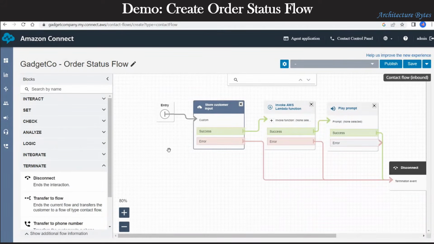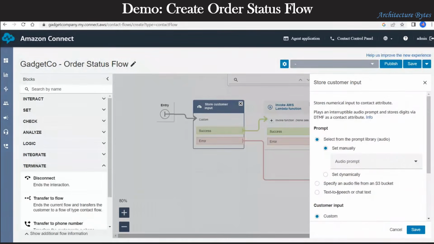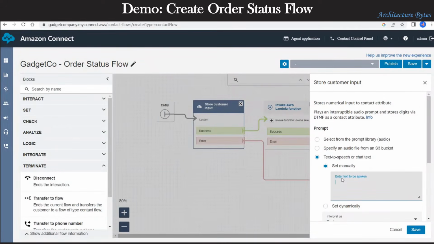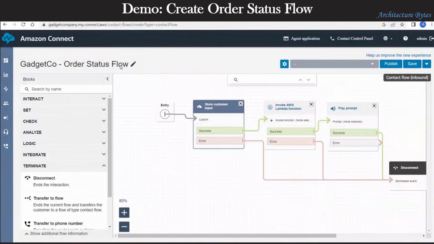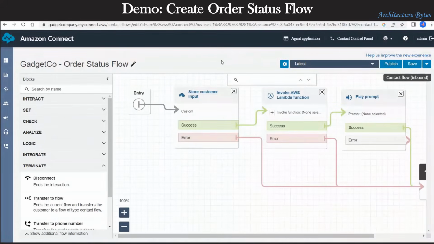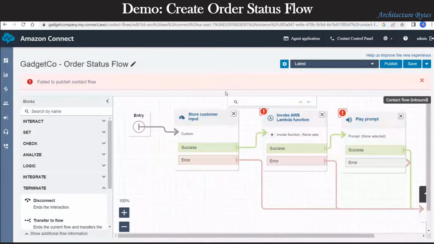All right, now these are connected, and now let's look at how are we going to prompt the user to key in the order number, right? So we can say please key in order number followed by pound key. Right? So save it. So we still need to set the lambda function and the play prompt part also. So let's save this for now and publish this. Right? So as expected, it fails to publish for now.